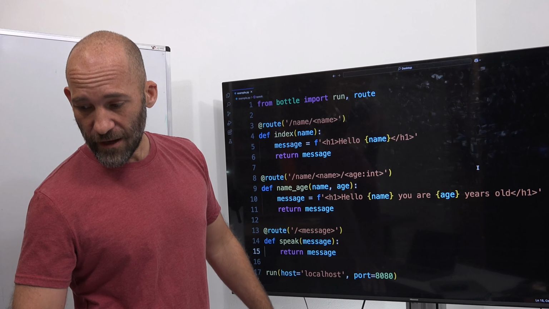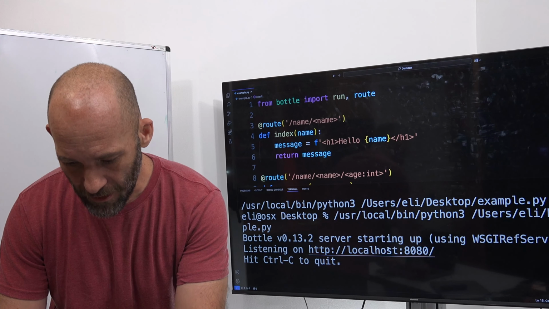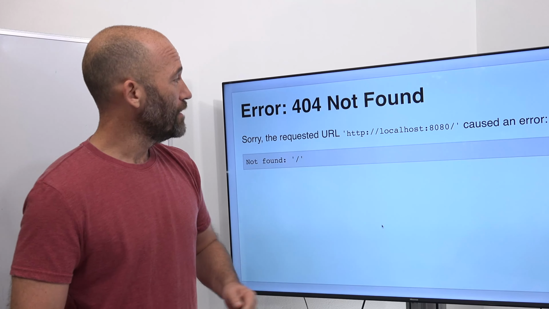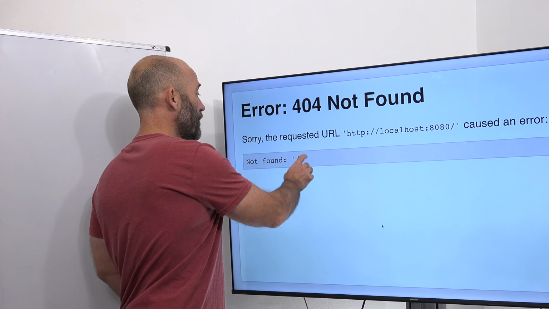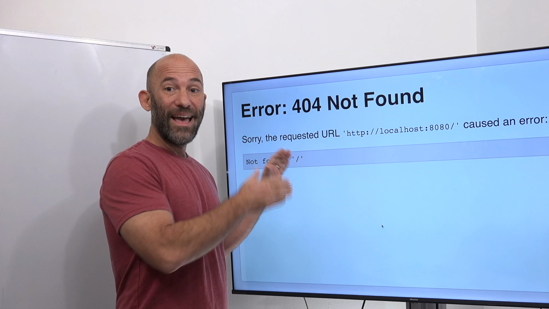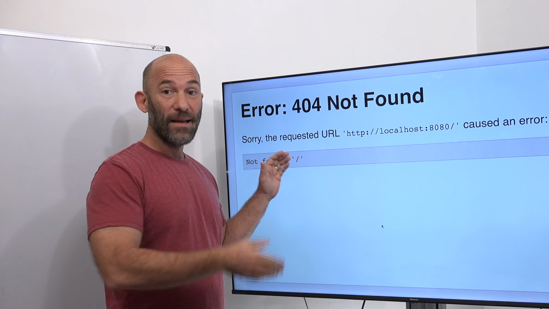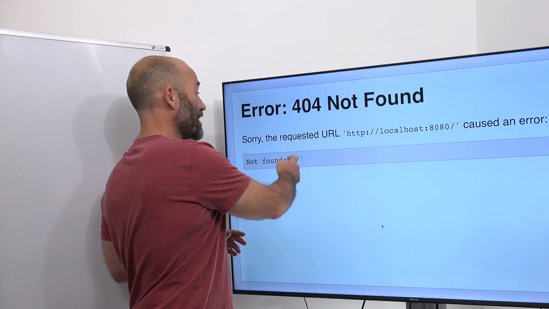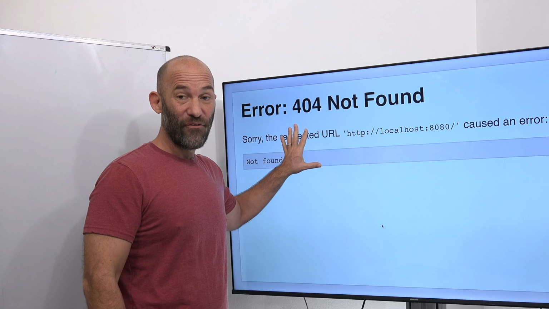Now when we go to run it, we can click on this, and then we can go to localhost. I can do command or control click. When we go there, we're going to get this error because we do not have a route for the root directory without anything. We have name with a name, we have name with a name and an age, and we have message, but we don't have anything for just a blank home directory. That's why we're getting this not found error.